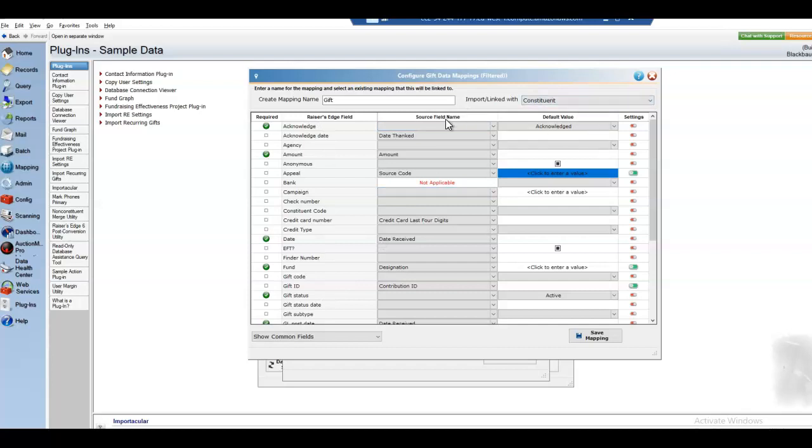Source fields are the fields coming directly out of EveryAction. In this example, everything is from EveryAction. And that's going to link us directly to that data. Default values allow us to assign things that may or may not actually have anything to do with what's in EveryAction, but it lets us assign something.